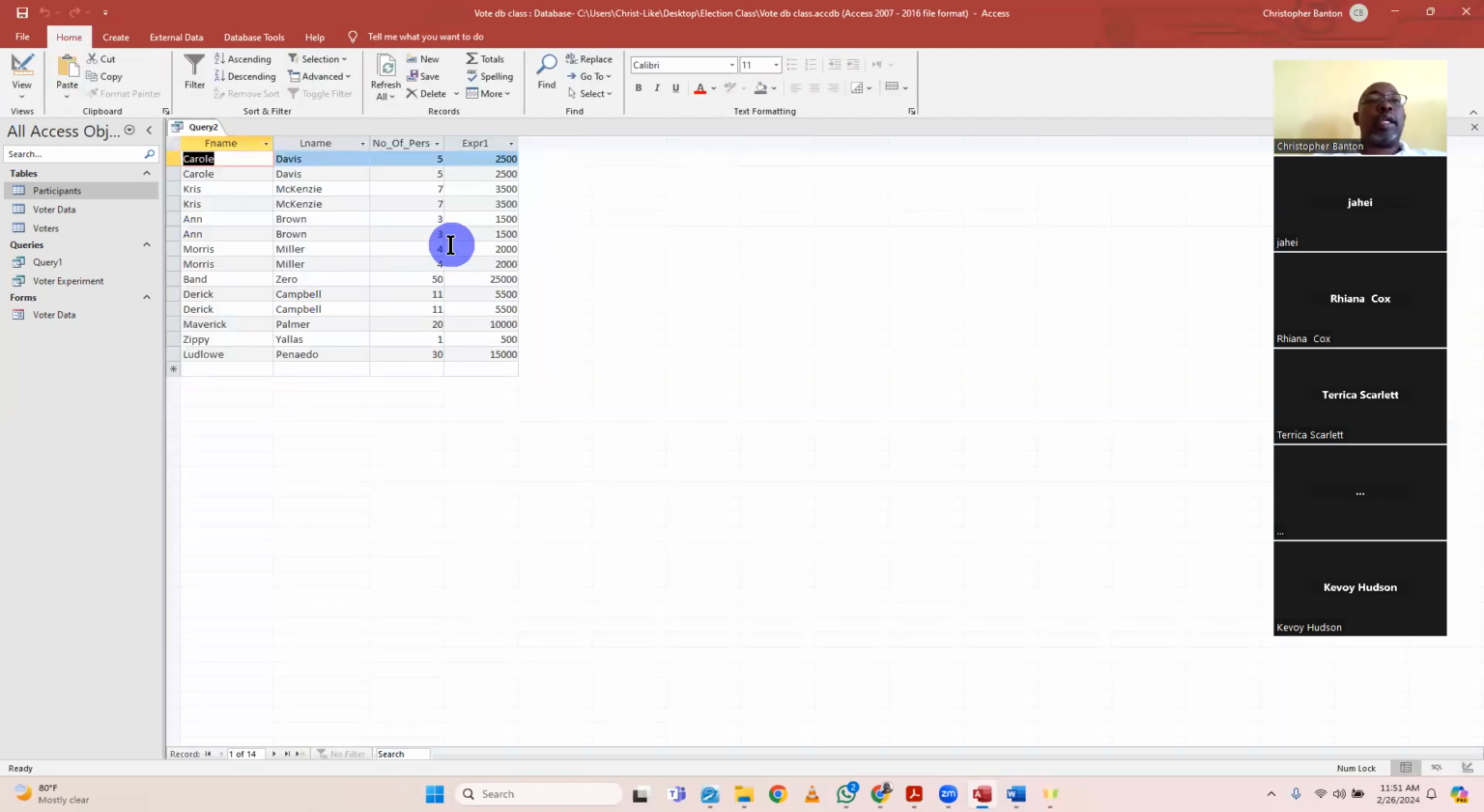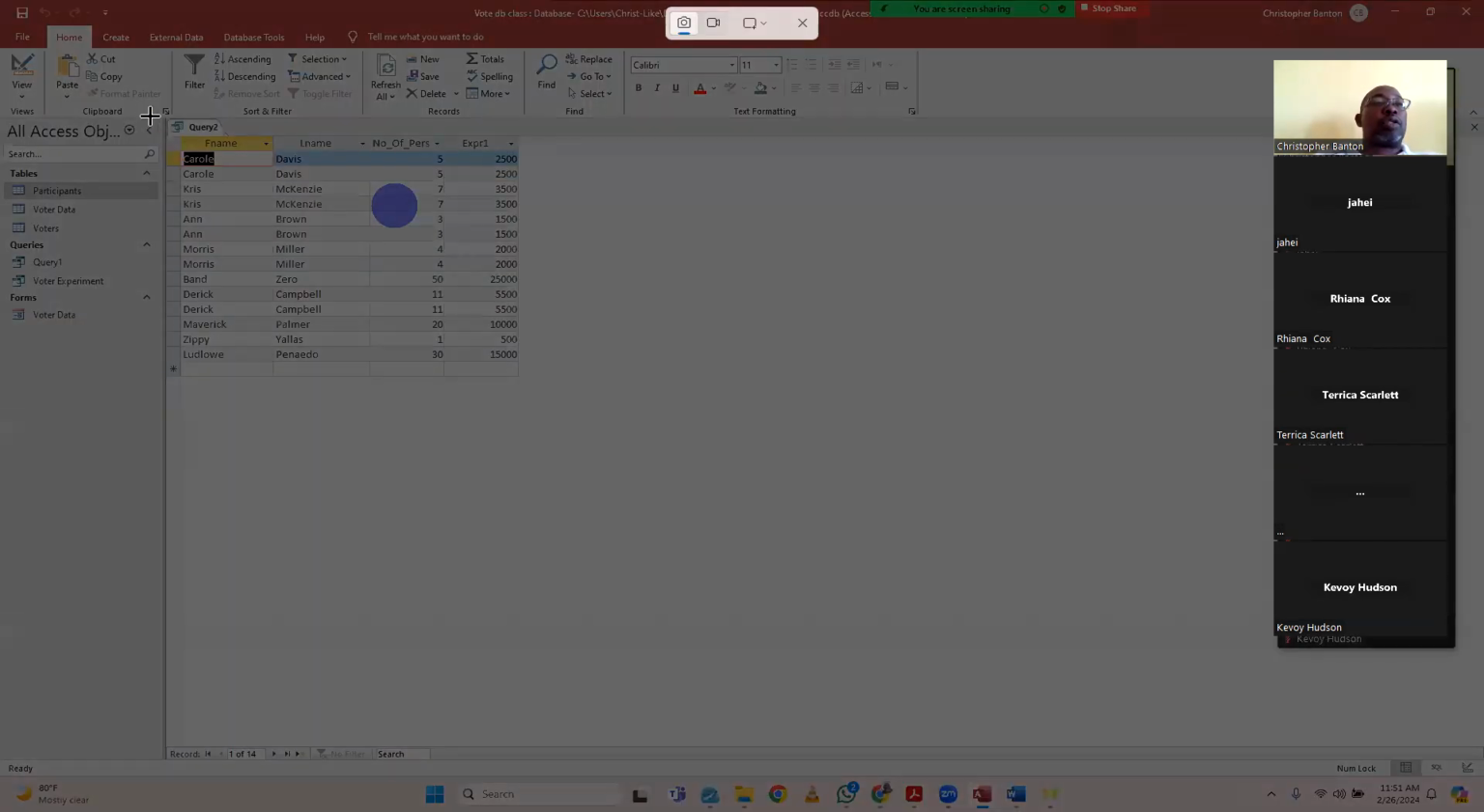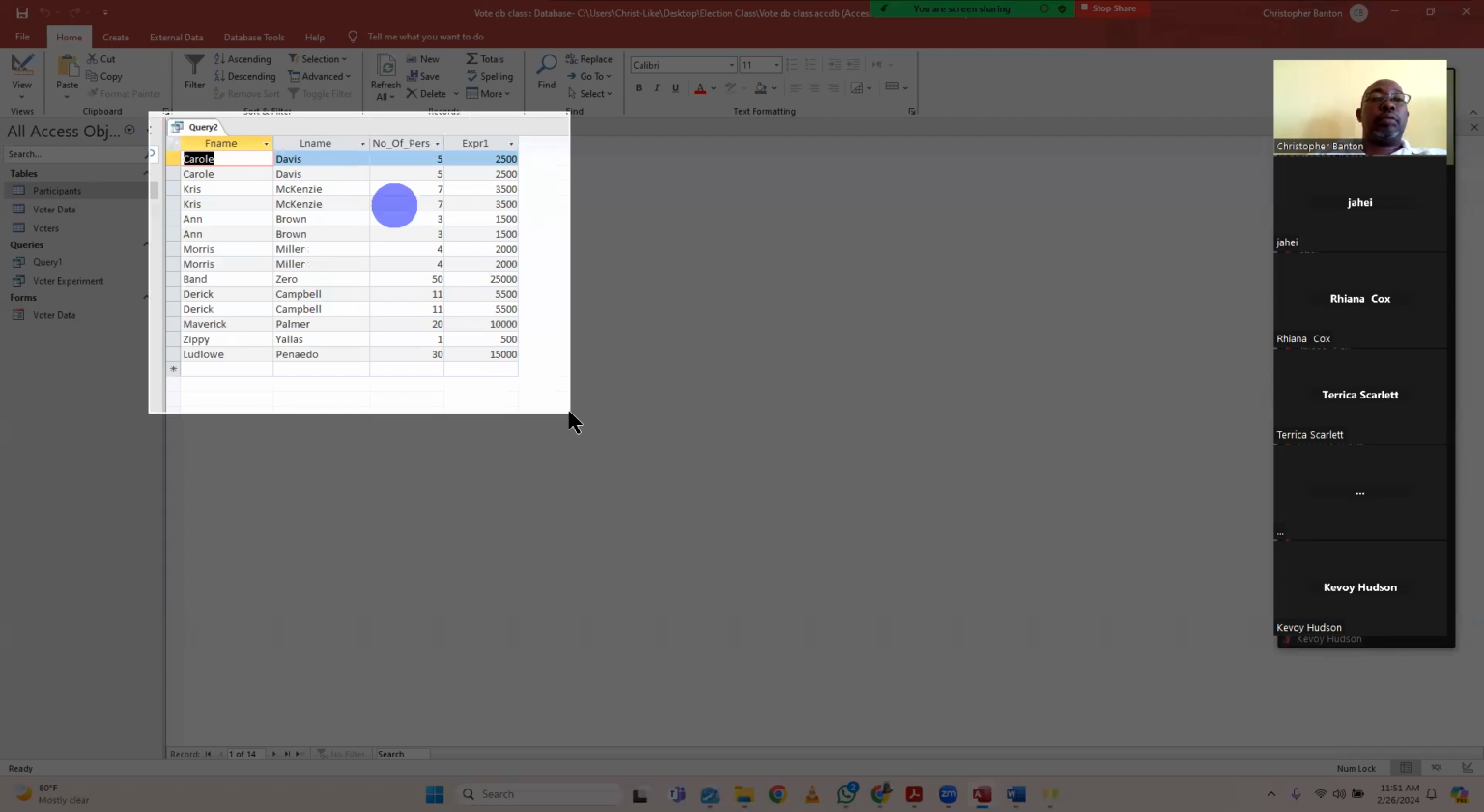See, that is what I get. So this person had 5 persons come and gets 2,500. In the second person, you can see it multiplies by 500. That's the result of that query. That is how that query is done.